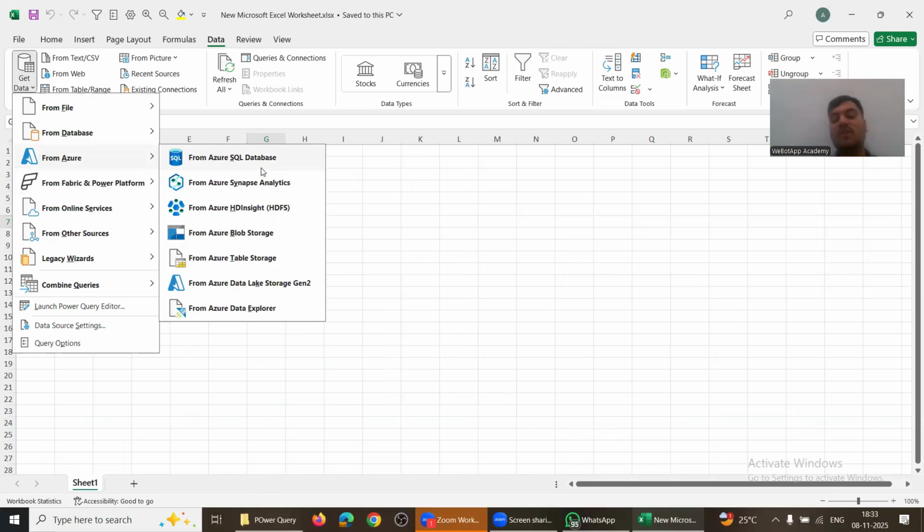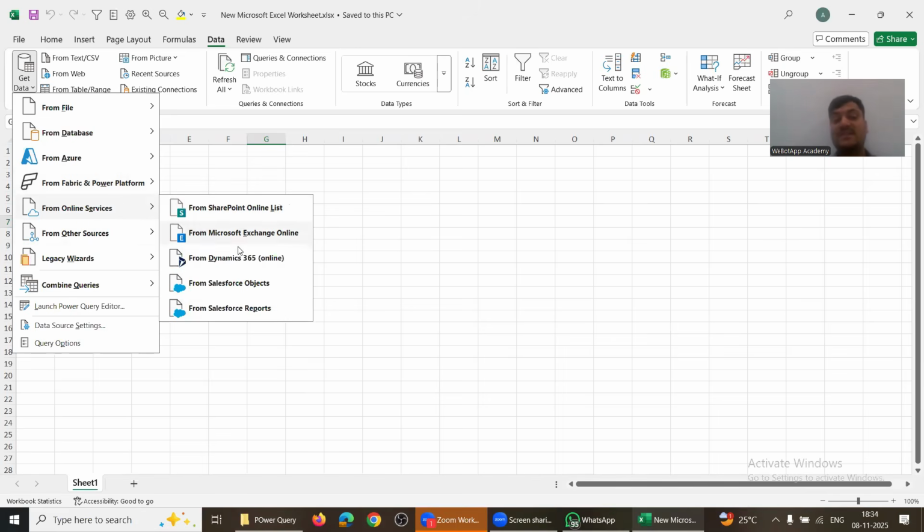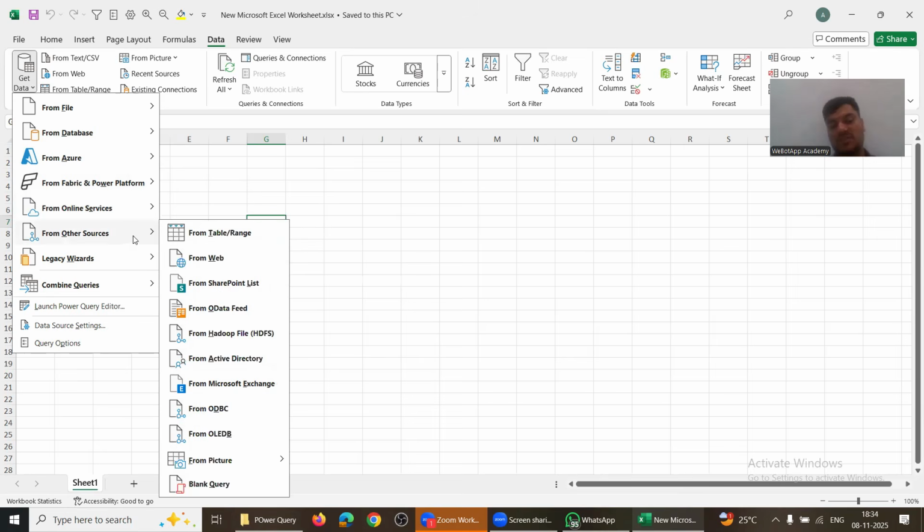Again, Azure is their online platform, Microsoft Azure. Some of you might have heard. I have also not used it. Don't worry. From Lakehouse, Power BI, Dataflows, Dataverse, all these things are there. Online, Microsoft Dynamics is there, Salesforce is there, and other sources. So what are the other sources? Table, Web. Web means from a website you can also fetch live data if it is a public website and given the permission. Okay, SharePoint, OData.